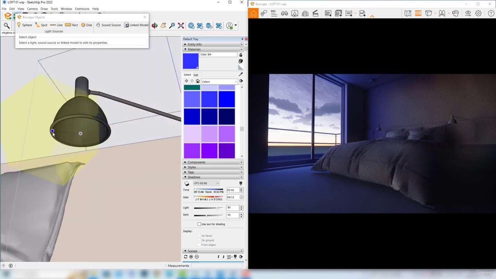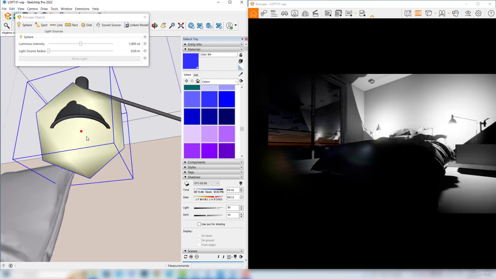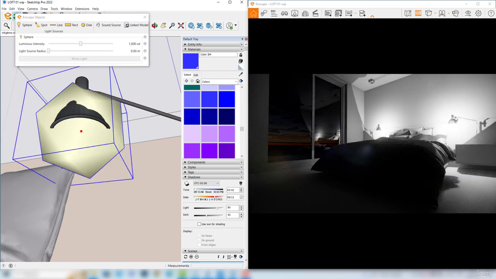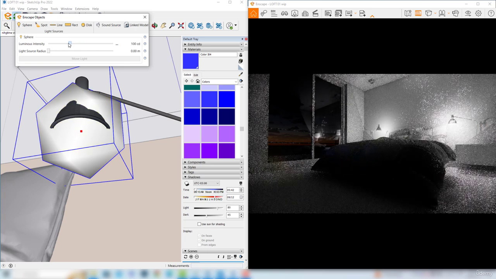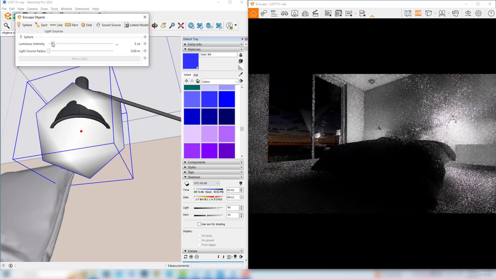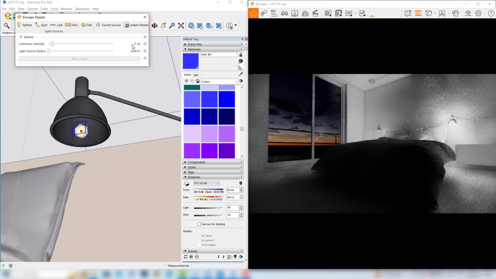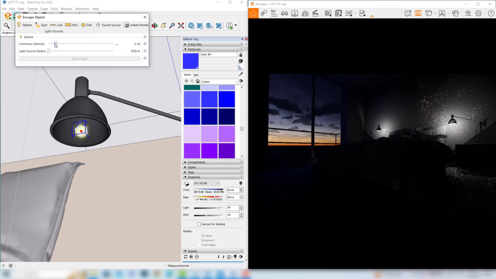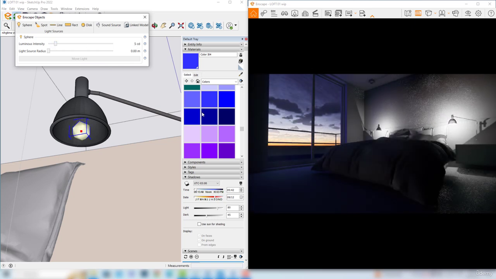And to place the sphere light here inside the lamp, we need to click twice. So we can first click here in the border, and then we can try to click somewhere here in the center of the lamp. Okay, and we can see that we have a very strong effect here in the render. So first of all, we can decrease the intensity of this light. So I'll move this slider to the left, maybe till a value around 5. I think it's quite okay.